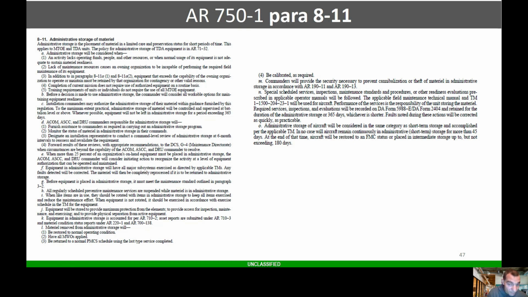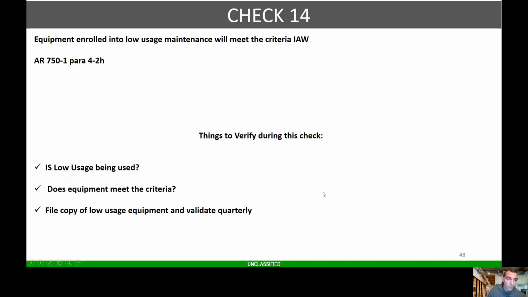So material removed from administrative storage: once you put it in and you take it out, it must be restored to all normal operating procedures, have all MWOs applied, and be returned to a normal PMCS schedule using the last type service completed. And this goes for calibration as well, all right? Check 14. Equipment enrolled in the low usage maintenance will meet criteria in accordance with 750-1, paragraph 4-2H.